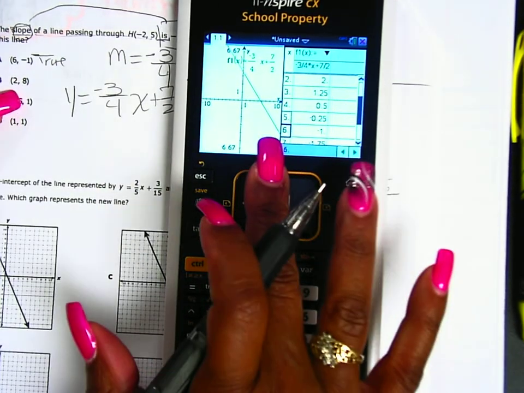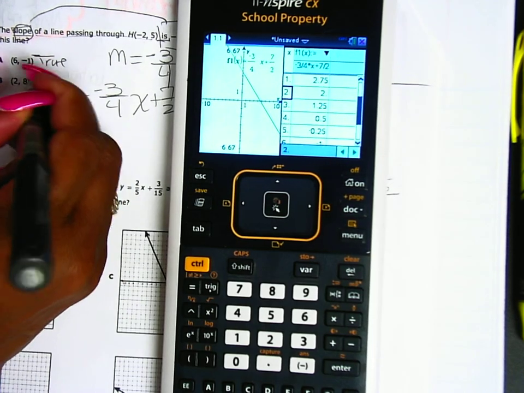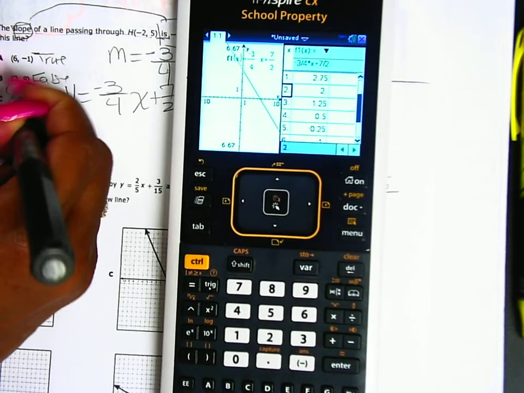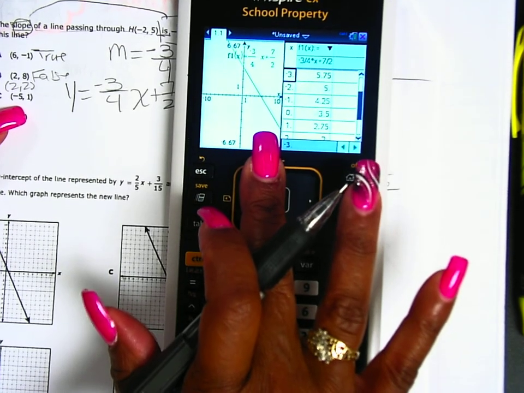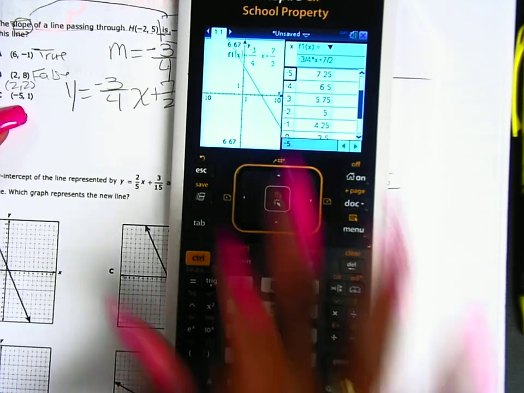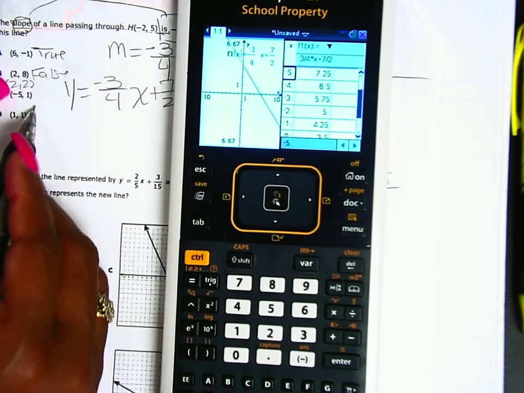Then I'm going to go to 2. For 2, it's 2. So this is false. It should be 2 and 2. Go to -5. And do the same thing. Continue this process. Doing true and false. False. But you still want to write down.